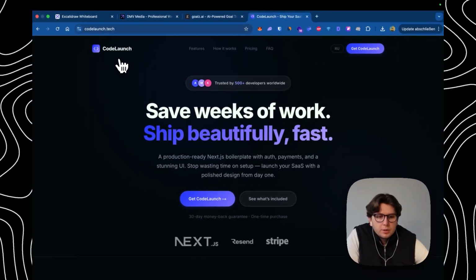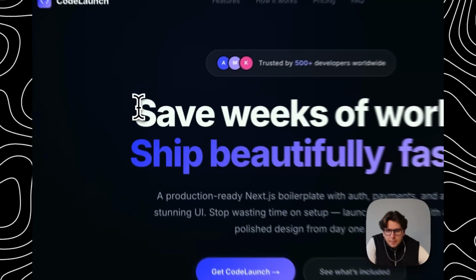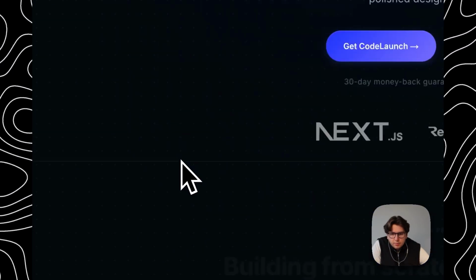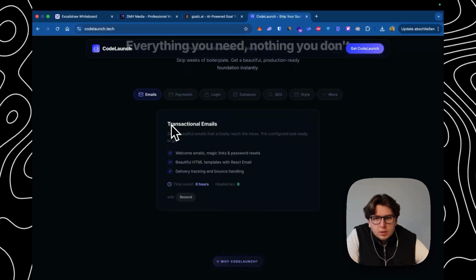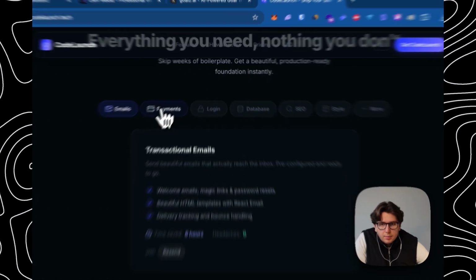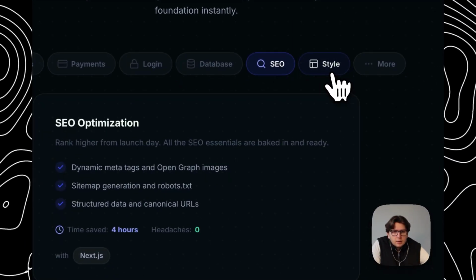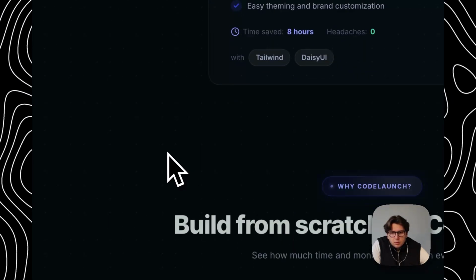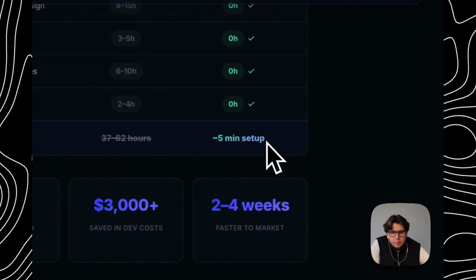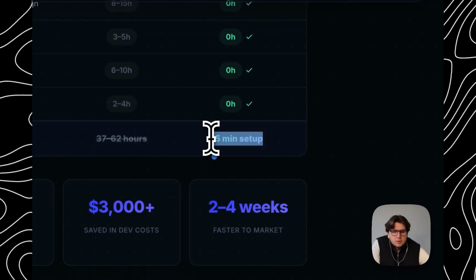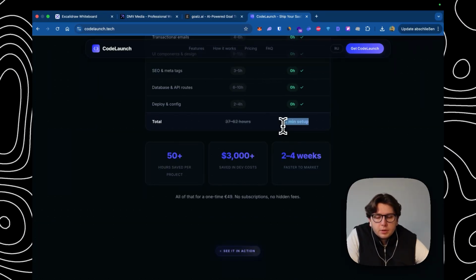If you want to skip all the steps, I have found a very helpful boilerplate which will help you skip pretty much all of the initial setup work. You won't need to set up emails, payments, authentication, database, SEO, and the style part. Everything is already done and pre-built, so you will spend practically 5 minutes on the setup and get a whole bunch of cool features in it.